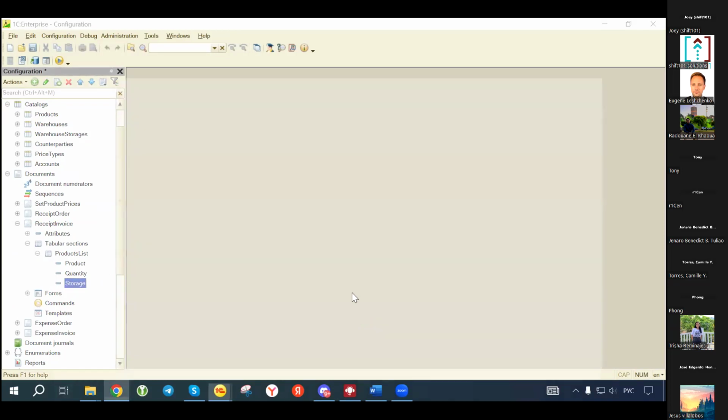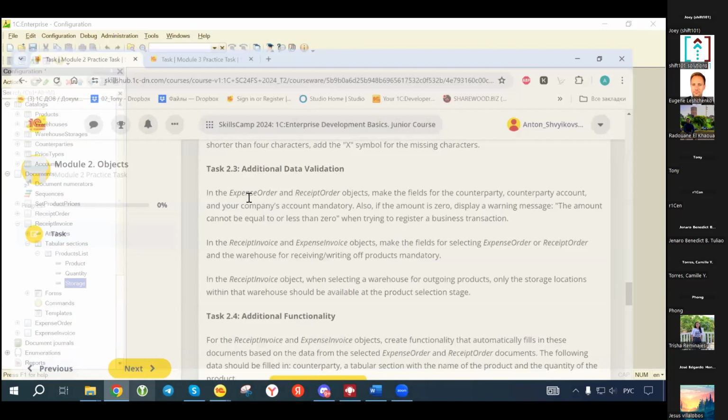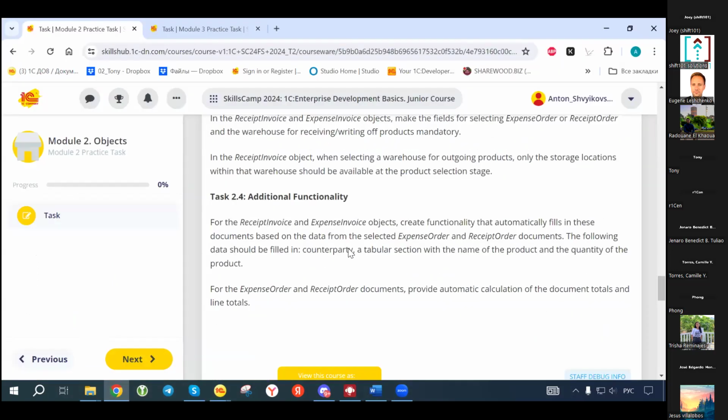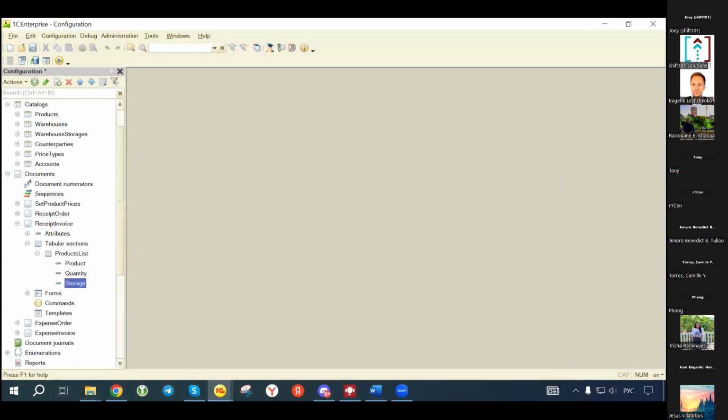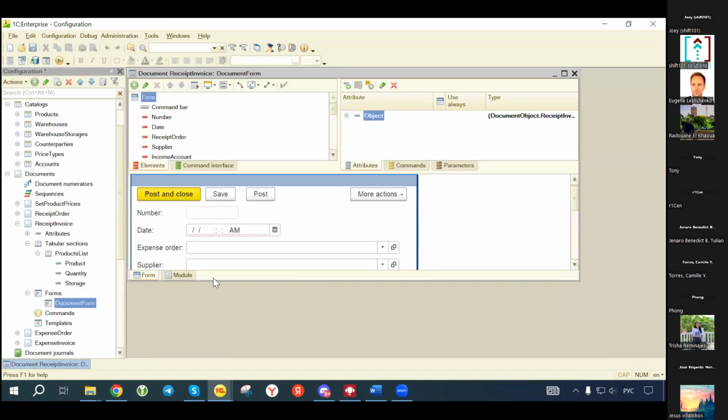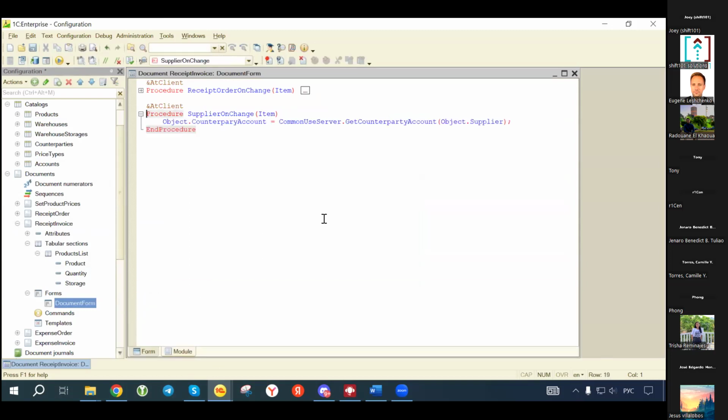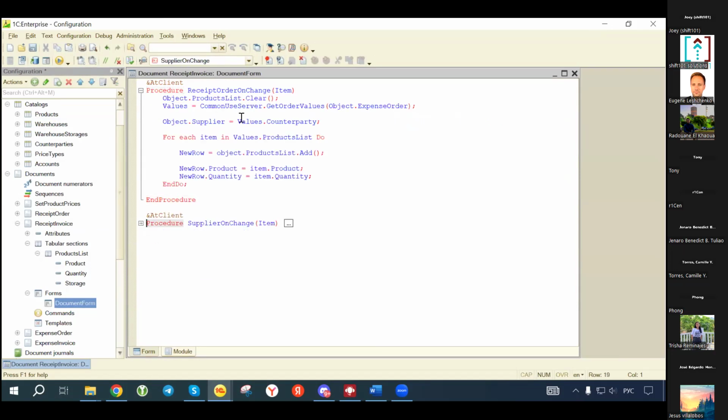Cool, and the last task is 2.4. For the receipt invoice and expense invoice objects, create functionality that automatically fills in the document based on the data from the selected expense order and receipt order documents. Okay, this is how it's done. Receipt invoice. We go to the form first of all, and we open the supplier. No. Receipt order on change. When we change our receipt order, this code should work.